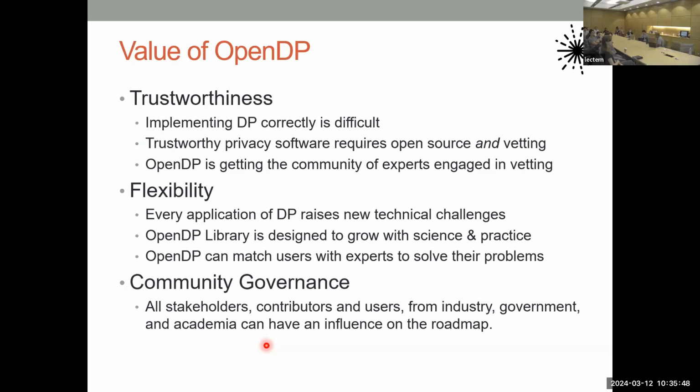So when we started OpenDP, most of the DP software you could find out there was built for a very bespoke use case and very tailored to that, and hard to apply or adapt to new applications. And we really designed OpenDP with flexibility in mind, to provide a foundation for a variety of applications and something that could really grow with the rapidly advancing science and practice of differential privacy.